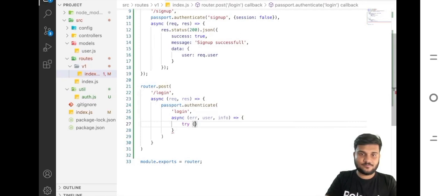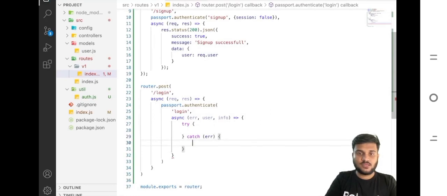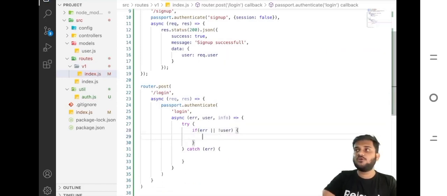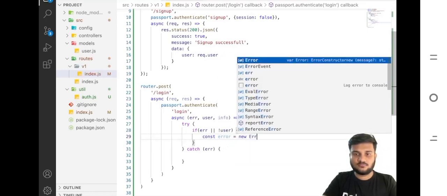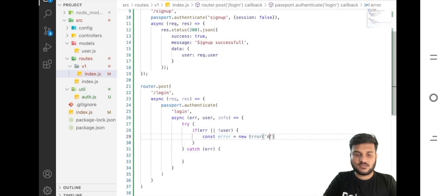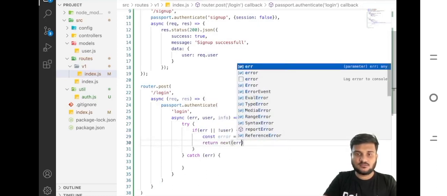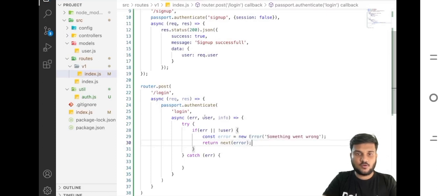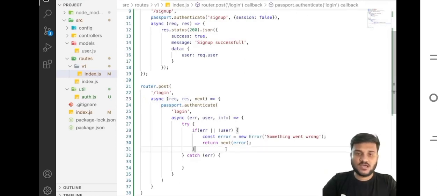We'll say try, catch error. Inside try, we will say if error or not user. If there is any error or if we were not able to find the user, we'll say const error equals new Error, and we'll say "something went wrong." Okay, and we'll say return next with the error. So we'll get next here also. Whatever is the next callback that we want to execute, we are going to pass the error there, right?